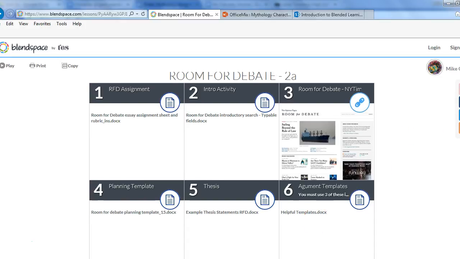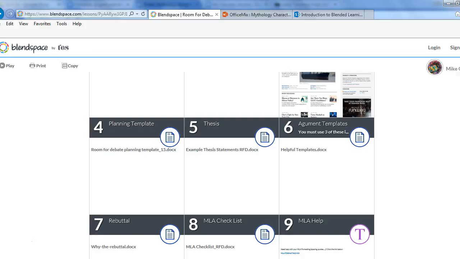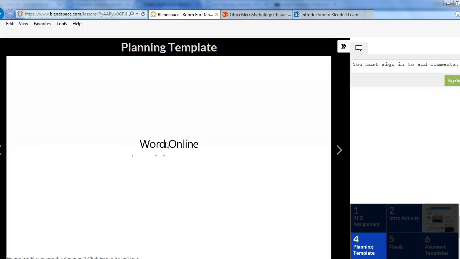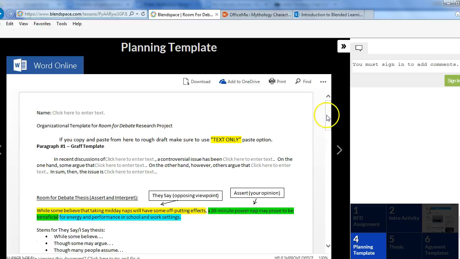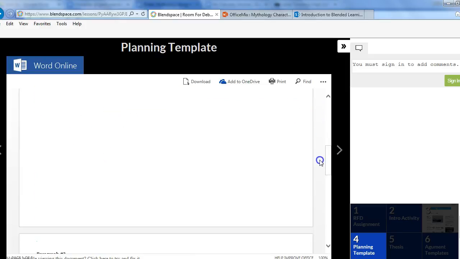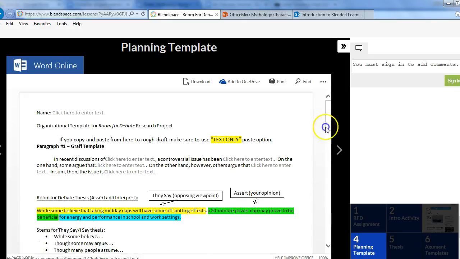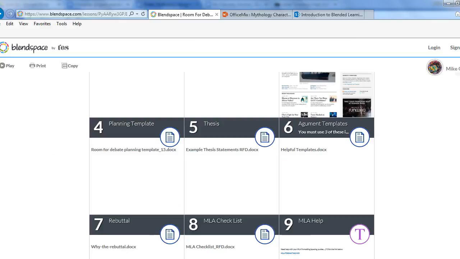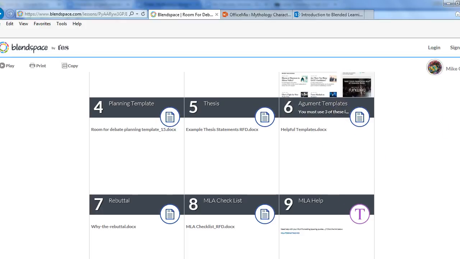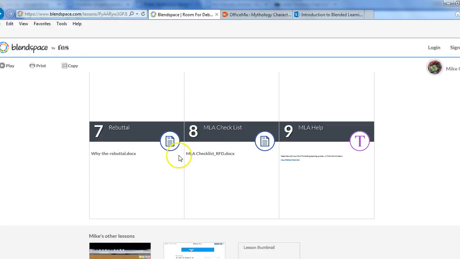As we move down, we have a planning template, which again is another basic formative assessment that I want the kids to do. I want them to work through this planning template so we can kind of see their progress. It takes them through thesis and then all the different sides of the argument. Again, this is a formative thing, but I believe it will help them with their writing. We talk more about thesis. We have some helpful graph templates for the argument, and then we talk about rebuttal.